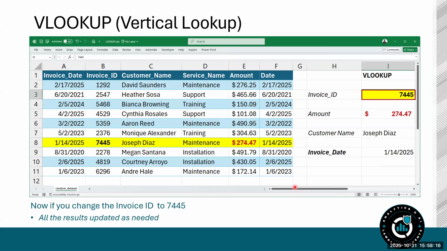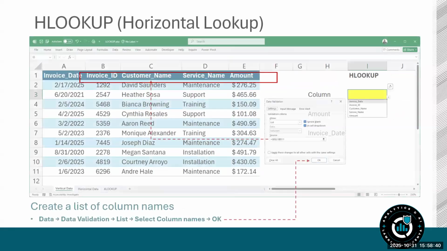Now, if you change the invoice ID in the drop-down list, for example, from 4529 to 7445, instantly all the related fields, the amount, the customer, the date, all that is going to update automatically. And this is the power of VLOOKUP when you're working in a live report.